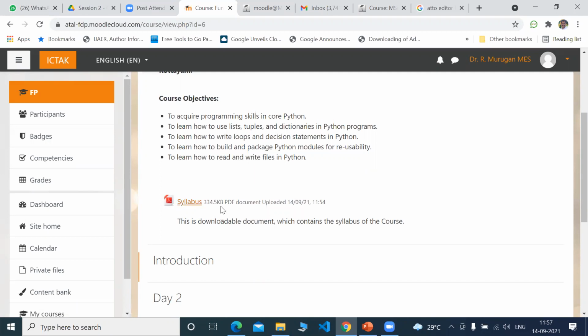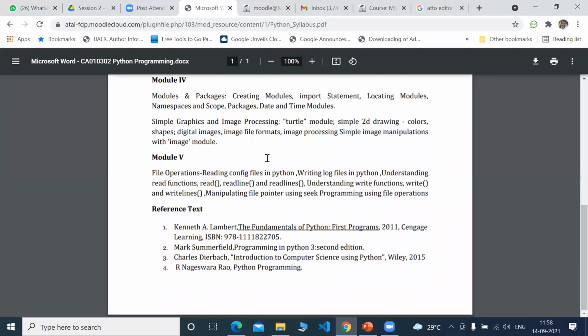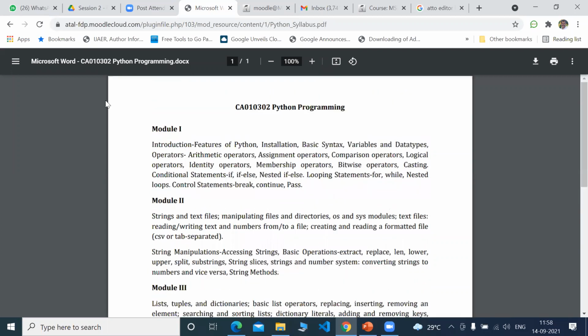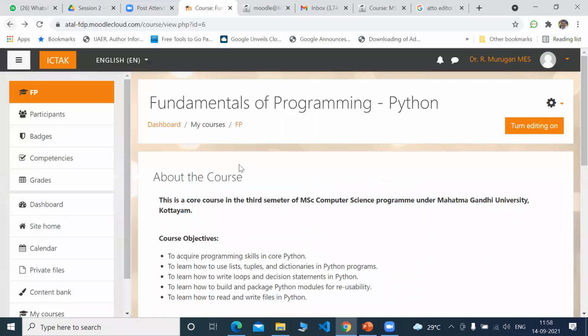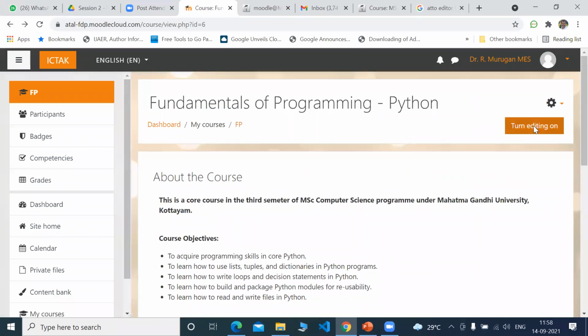Okay. Then if a student clicks on this, what will happen? If a student clicks on this, our course page goes off. See, instead of the course page, in the same window, the document appears. That's the problem with automatic. Okay. So see, again, if you want to get the course page, you need to go back. Otherwise, your course page will go. That's a problem with this. So to avoid this, turn editing on.